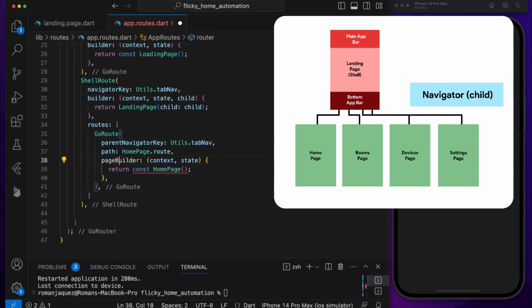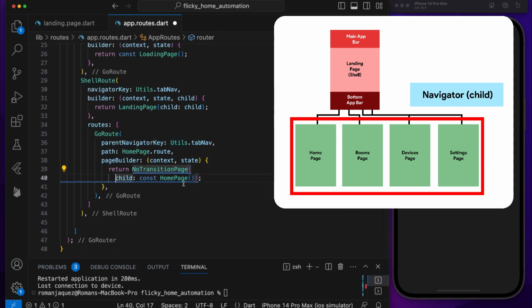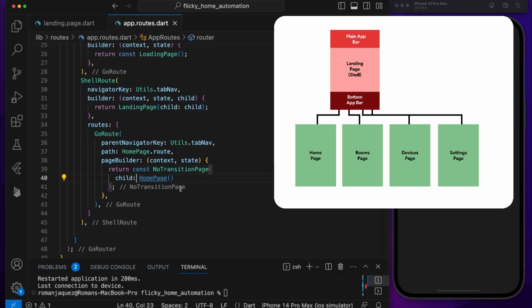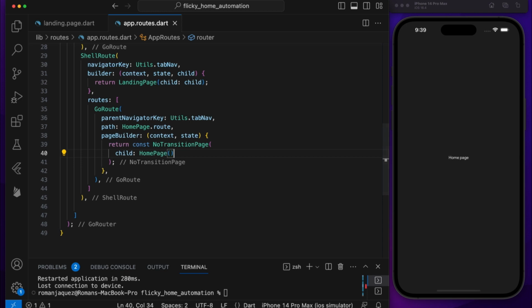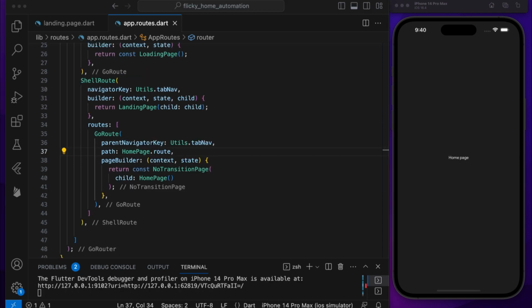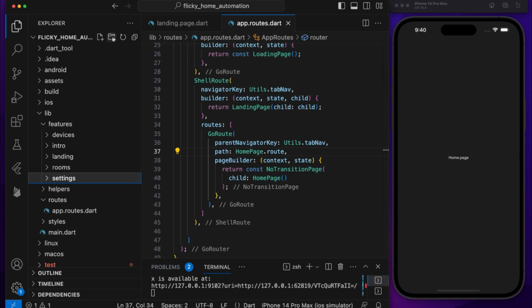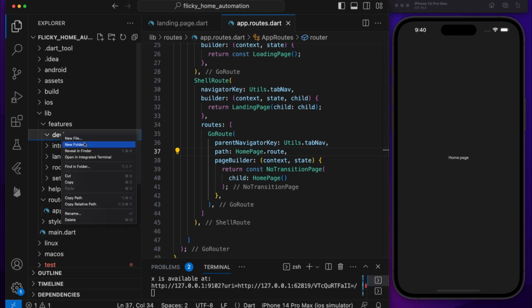In our case, we will define all the routes for the tab navigation: home, rooms, devices, and settings pages. For that, I need to have at least placeholder pages for each of those routes. Let's build them. Create the remaining features that will hold the corresponding pages: devices, rooms, and settings. Inside each feature, create the corresponding substructure for the presentation, and create the corresponding pages.